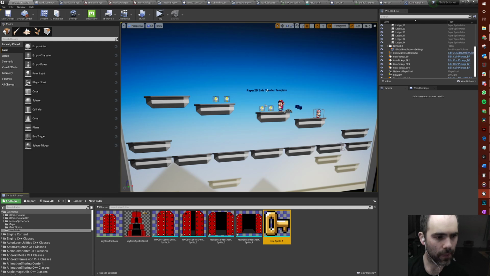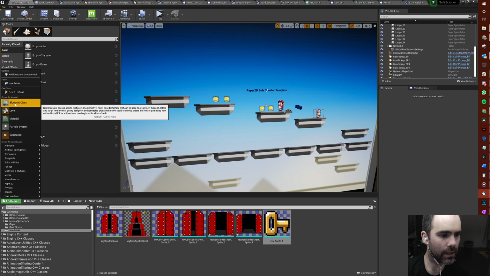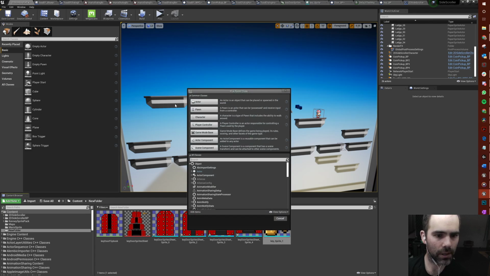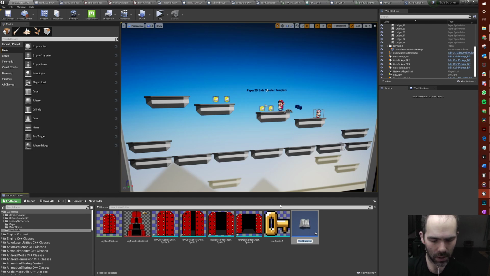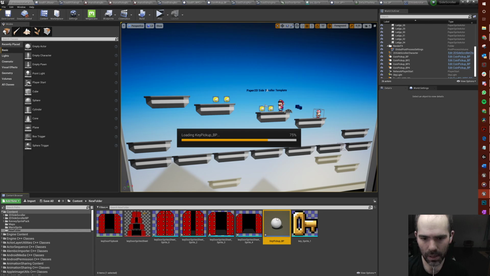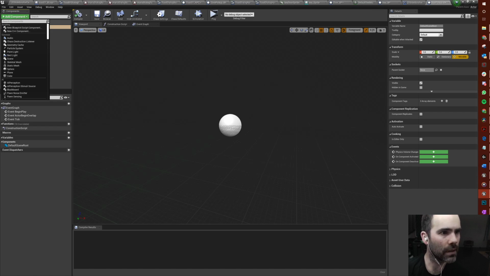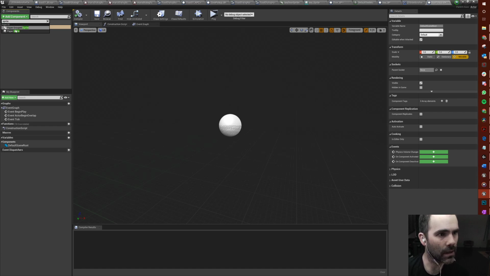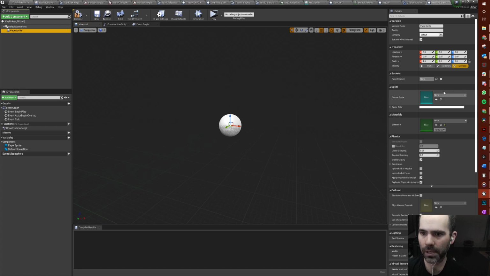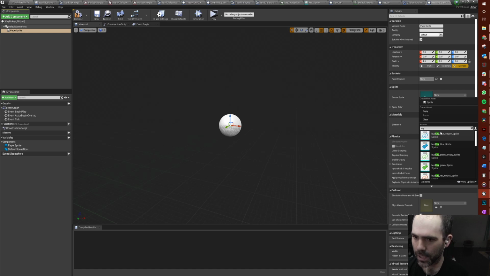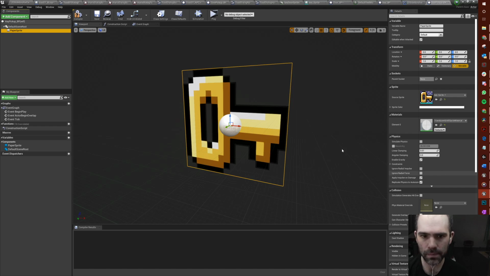Let's start with a key. So I'm going to create a blueprint here in content browser, add new, a blueprint class actor. Let's just call this key pickup underscore BP for blueprint. I'm going to open this up. Click on the default scene root up in the top left, add component. Let's just type in sprite, paper sprite. And we're just going to select the key here. On the right side, source sprite. What do we call it? I have a bunch of other stuff in here too, so let's search for it. Key sprite 1. That sounds good.